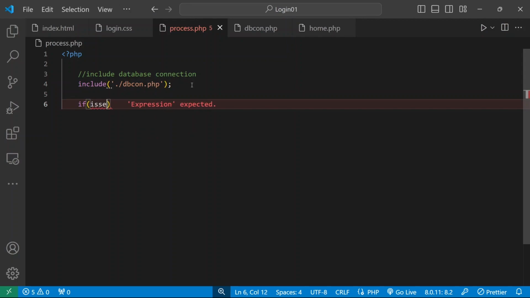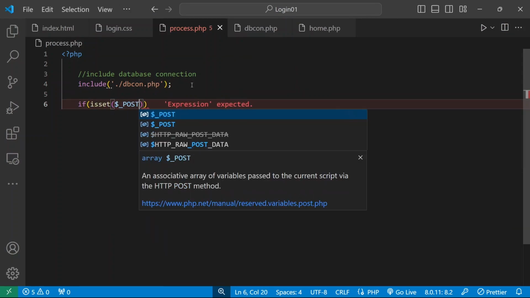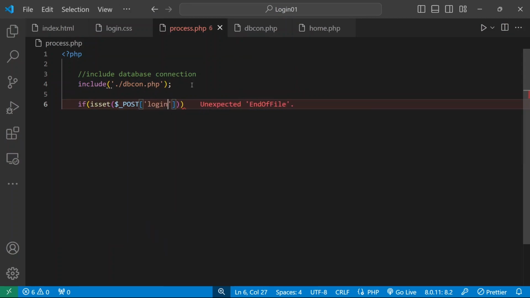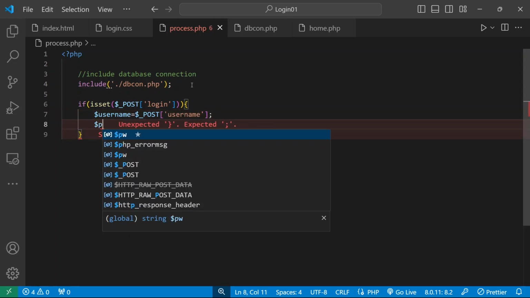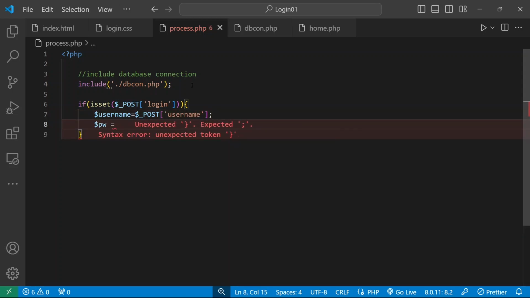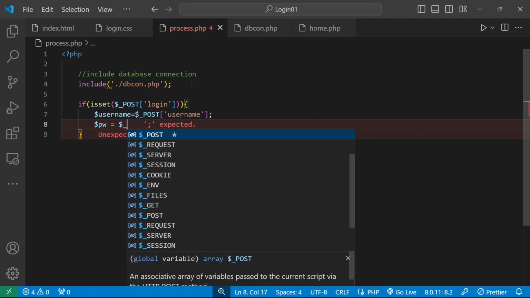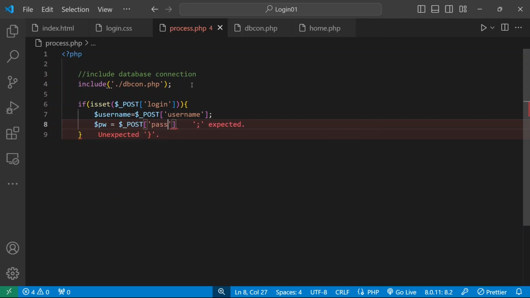If isset $_POST login button. If the login button is clicked, at that time we can get the username, which will be $_POST username. Then the password will be $_POST password.